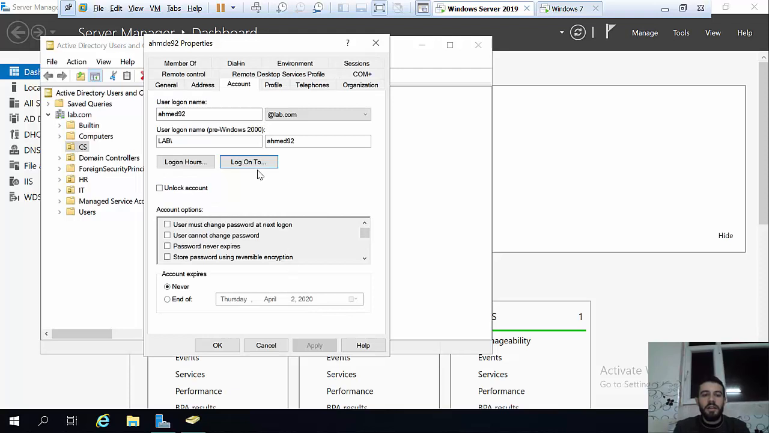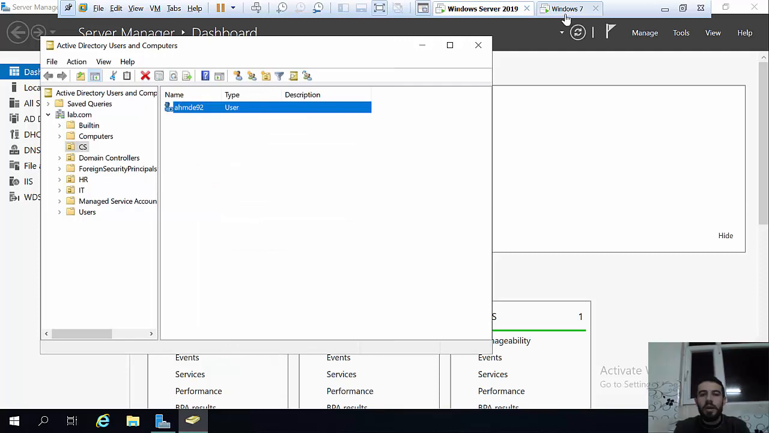Also, from here, I can enforce him to change the password at login, or he cannot change the password, or the password never expires. I can do many things from here. I can even disable the account, make the account disabled. For example, just click here and apply and OK for Ahmed.